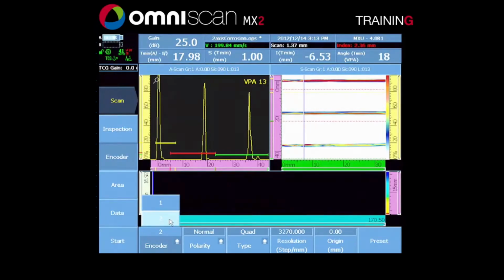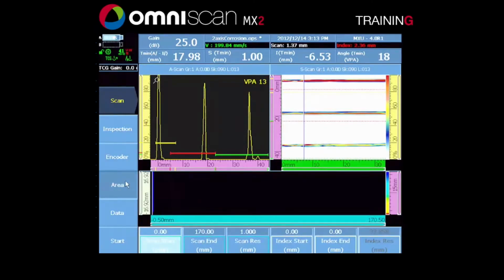With raster scan selected, both the scan position and index position are enabled. When the position is red, it's an indication that the probe position or encoder reading is outside the area of the C-scan patch. Select area. With raster scan enabled, the index positions and parameters are now available.